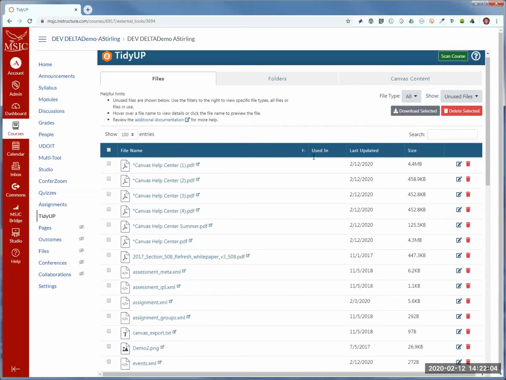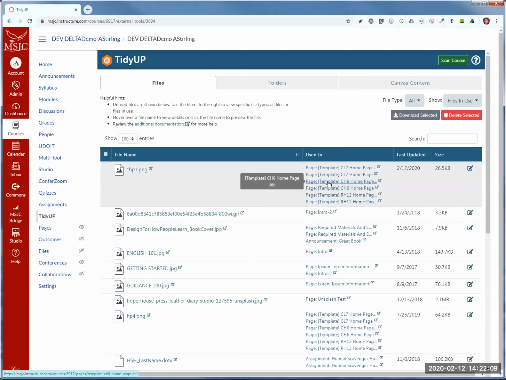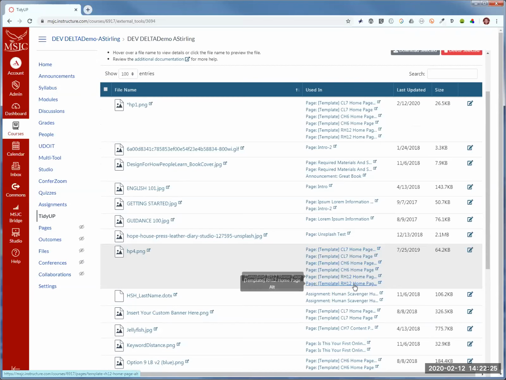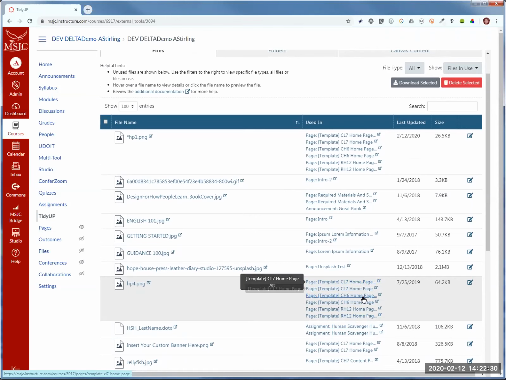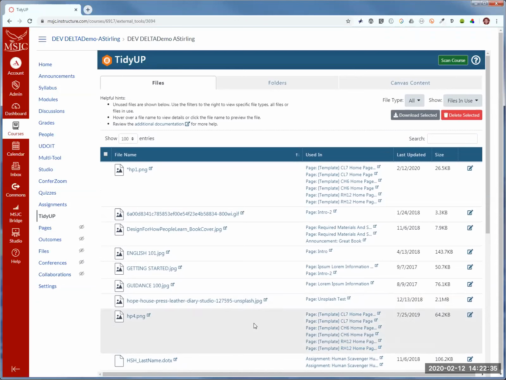So again, having that ability to see where it's used, for my files that are used, where they're at in my course is so helpful because then I know if I removed this file, say not through TidyUp, but by accident through my file section, I now would have broken links on all of these pages, right? So that's one of the great things here: it tells you if you want to remove that, you're going to need to make sure that you're addressing these pages first before you remove that file. So you're not creating unintended consequences. Overall, that's how we use it.